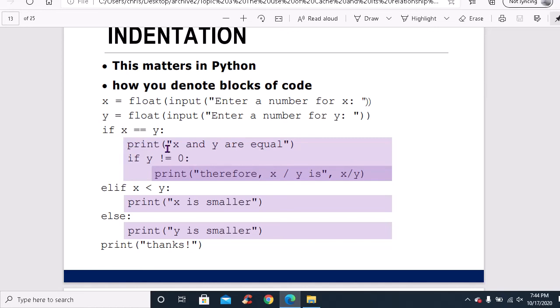So first of all, I print the two numbers are equal. And then secondly, I test whether or not y is not equal to 0. And if that's true, I can print x divided by y is, and give the value of dividing x by y. So if I typed in two numbers, 10.0 and 9.0, they're not equal, so I can print the result of dividing 10.0 by 9.0.